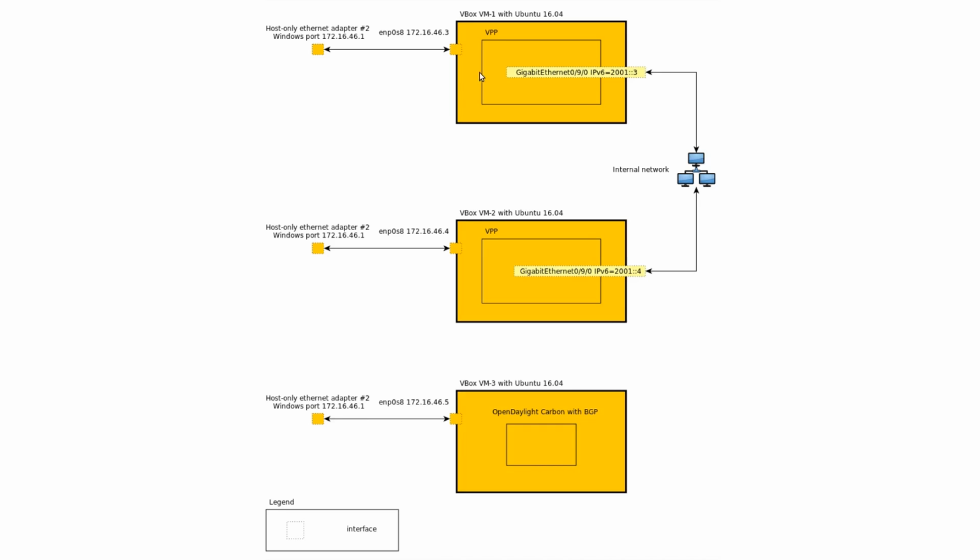This is our environment. We have three virtual machines. VPP is running on VM1 and VM2. Interfaces claimed by VPP are interconnected. Both machines have additional interfaces which are also accessible from VM3, where OpenDaylight is running. These are used for BGP communication.